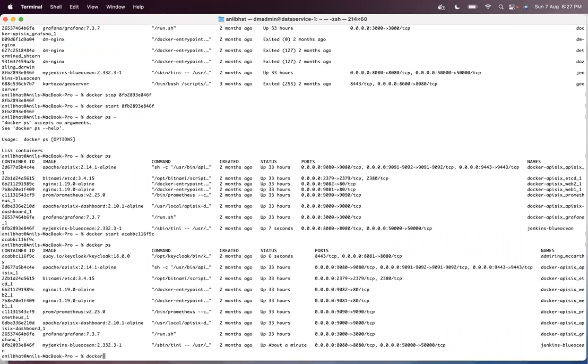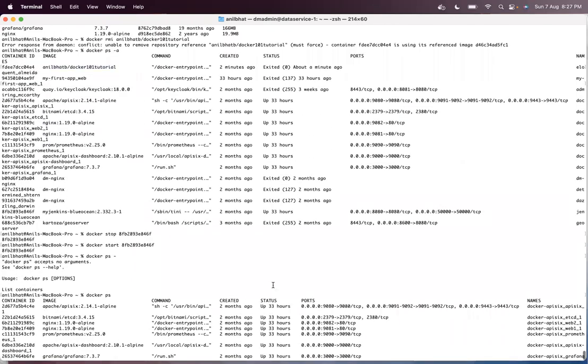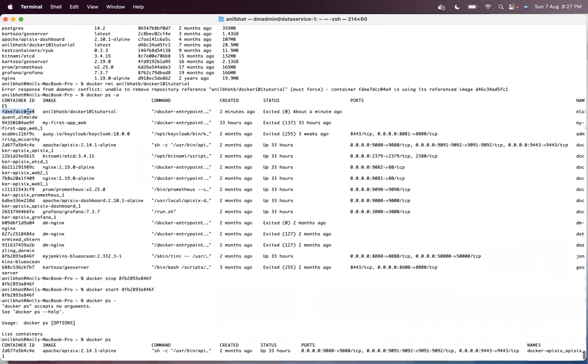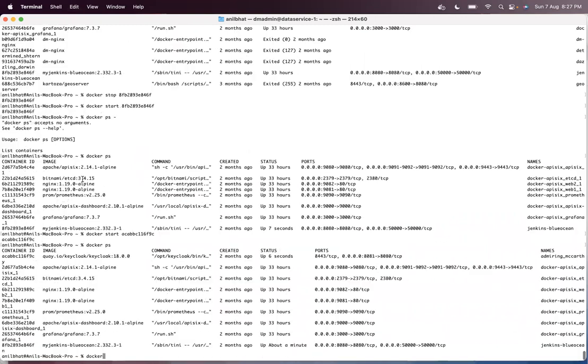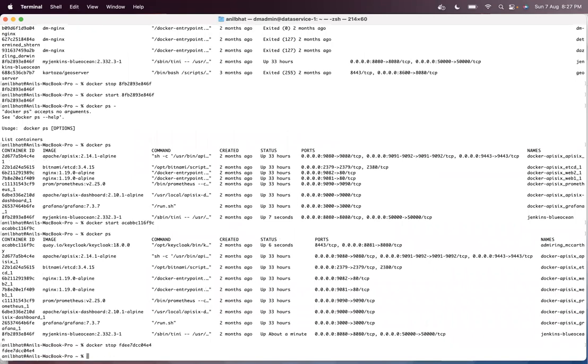So let me delete this particular application for now. This is the container ID which is executed. So, docker stop. Let me stop it. I stopped it, and again I will run docker run. First, let me remove the image.